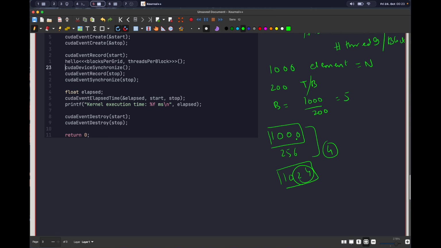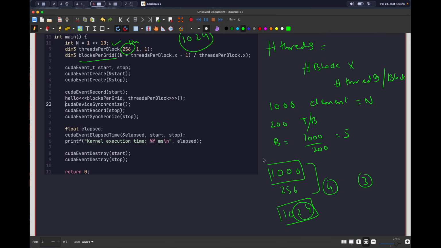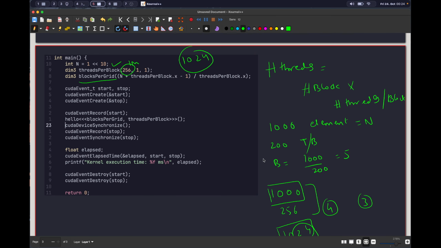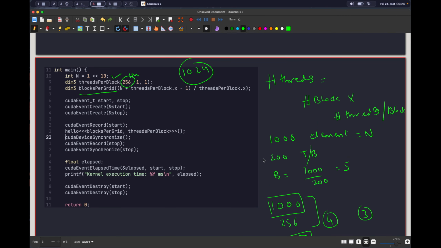Whereas if you invoked only 3, you will miss a large number of elements and they won't get updated. So it is better to invoke a larger number of threads than missing on them, right? You don't have any shortage of threads, at least for now, right? So let's try to understand this.